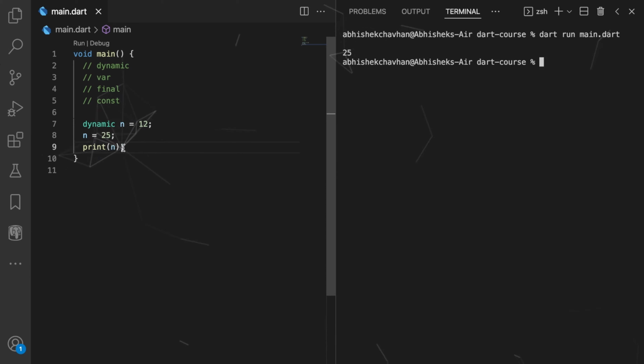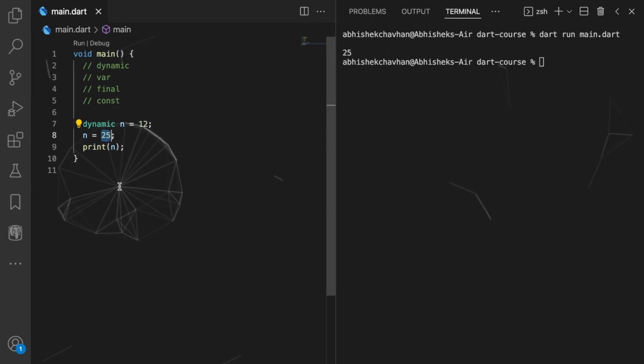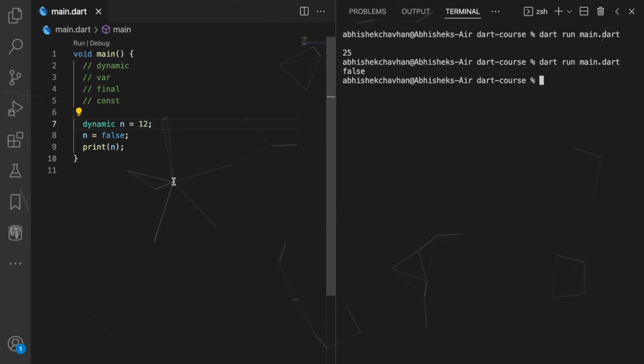Now the dynamic variable can also be redeclared with a different data type. Here you can see my dynamic variable n is 12, but instead of 25, I'll say my n is false. And you can see I won't be getting any error because the dynamic variable can also hold a different data type. That is, along with different data, it can also hold a different data type.